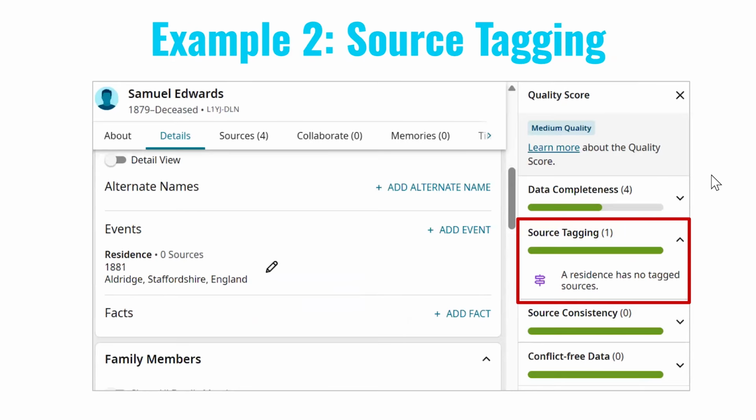Let's look at another, even easier example. Source tagging is often one of the easiest things to fix. In this case, Samuel has one quality suggestion: that the residence has no tagged sources. So, of course, by inference, the suggestion is to tag the source. And indeed, as we look over here, we see that there is a residence. It matches what we saw in the 1881 census, but 0 sources.